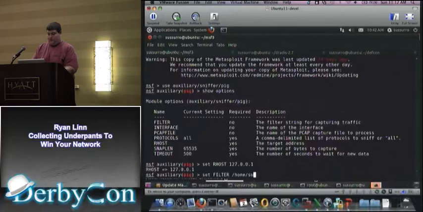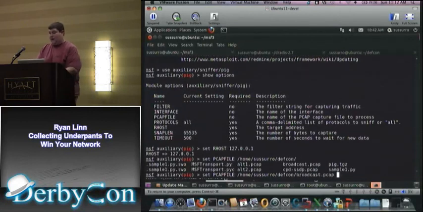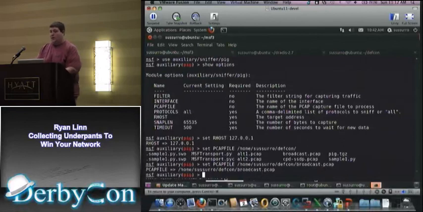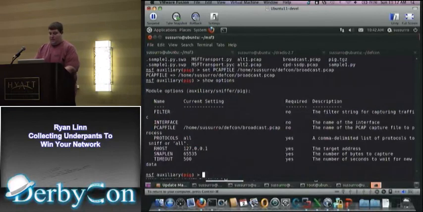And then we set our filter to packet capture. So we set the PCAP file to the place we want the actual PCAP file to be loaded from. And so I have a couple here from DerbyCon, and one is broadcast. So basically, once we have all the options set in, we just type in run, and the protocols will limit what protocols are loaded and actually parsed. So we'll go through that in a minute, but for right now, we're just going to run all of them.